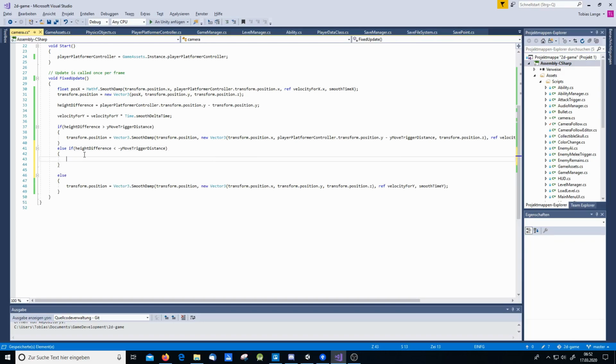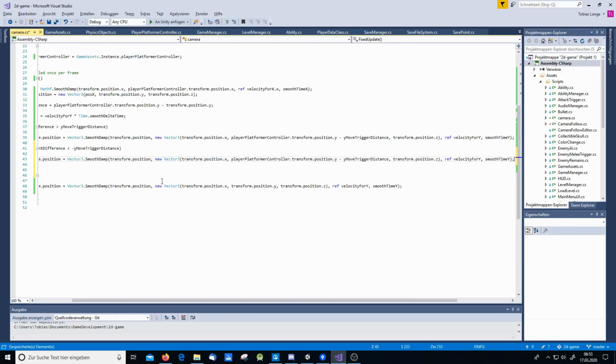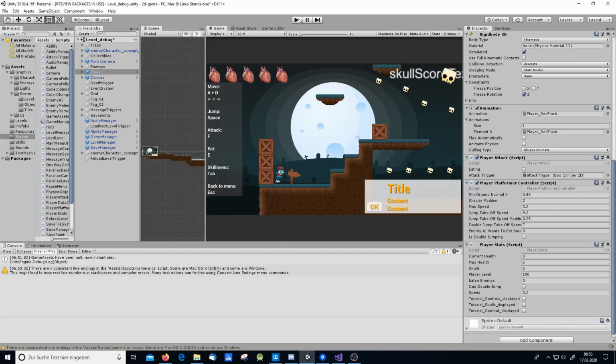So, and for this we can pretty much copy the same thing we did up here. Going to paste it in there. But instead of subtracting the player platformer controller transform position y with the move trigger distance, we're not going to subtract it, but we're going to say plus the y move trigger distance. So let's save. Get back into Unity.